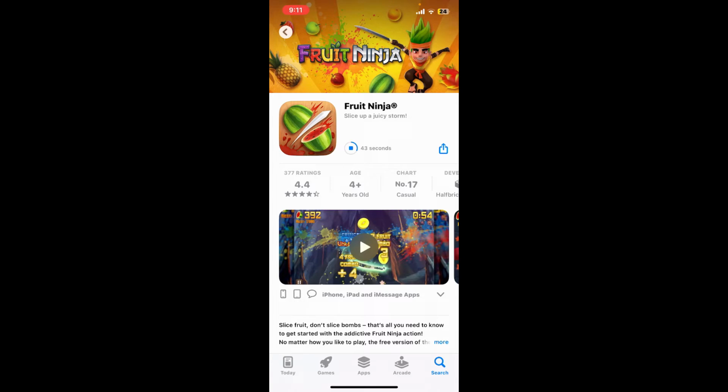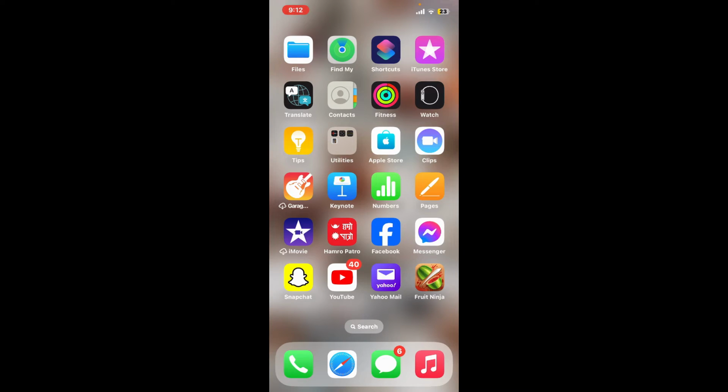Wait until the download is completed, and once the application is downloaded and installed, tap on the Open button. And that's how you can easily download and install Fruit Ninja on iPhone.